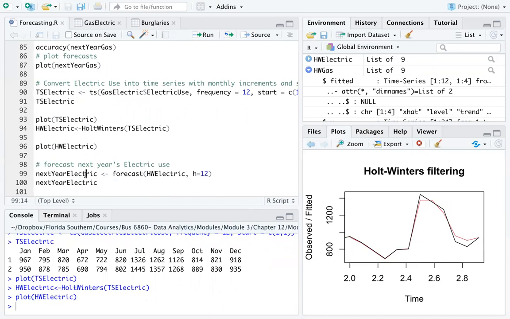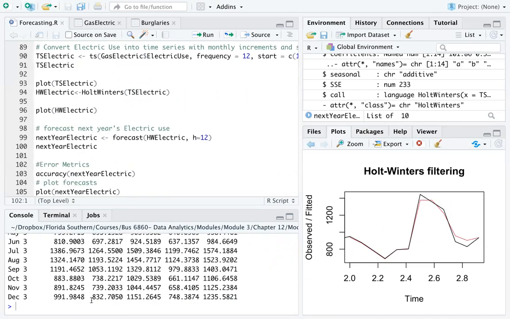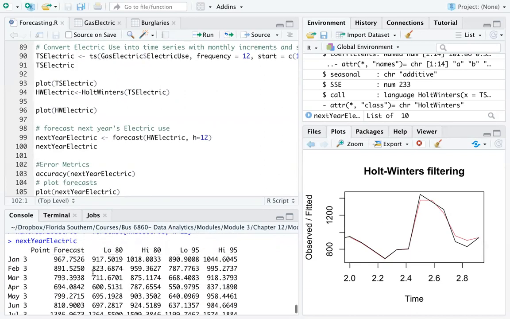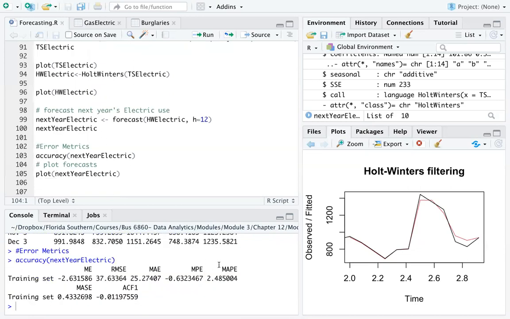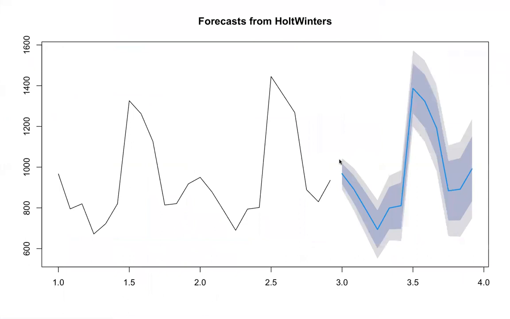Let's make a forecast for year 3. Okay, this is next year electric, and let's display it. You can find the table with numbers. Let's take a look at the accuracy. Maybe it is even lower here. It is 2.4 on the training data, and let's plot it to see how it looks. I think it does a good job.